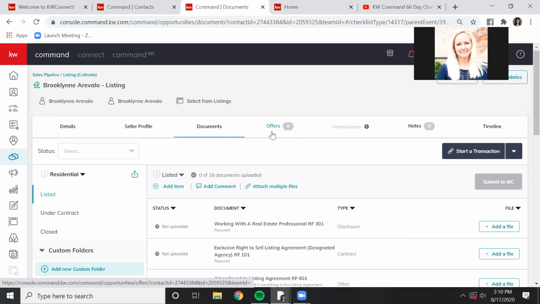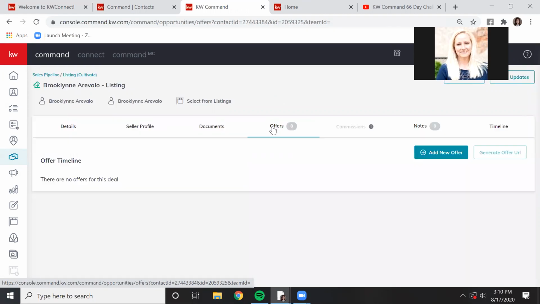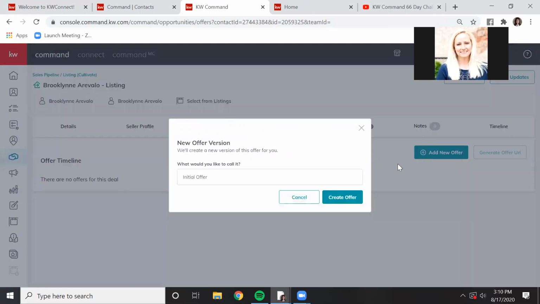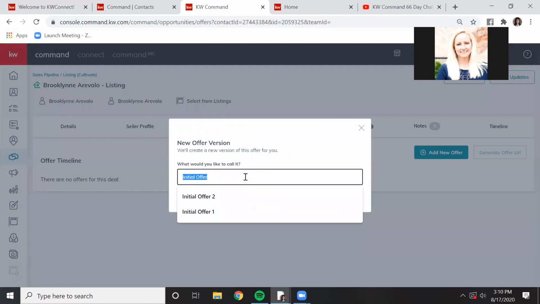So when you're creating the offer, you just simply click offer. And then you just click the add new offer button. You can name it. This section is great, I feel like, for listings. Like if you've got a seller that's a really hot property and you get like 3 or 4 offers in, you can put each offer in and then generate a side-by-side comparison that you can then send to the seller and they can see everything side by side, which is really nice. For buyers, if they write like 3,000 offers, I would just wait till something gets accepted and then put in the accepted offer.